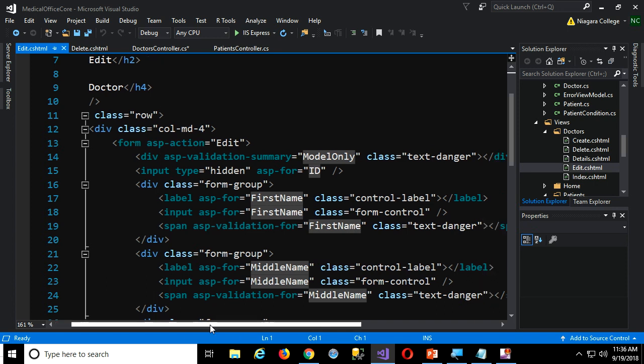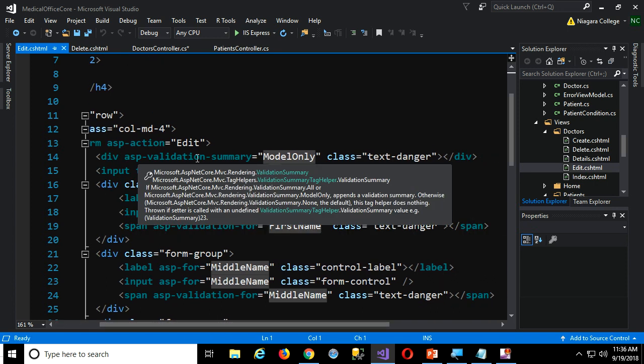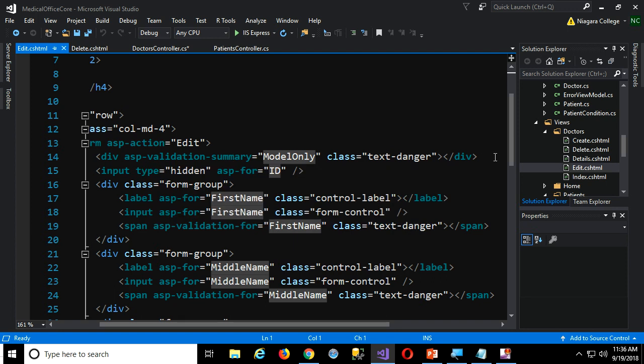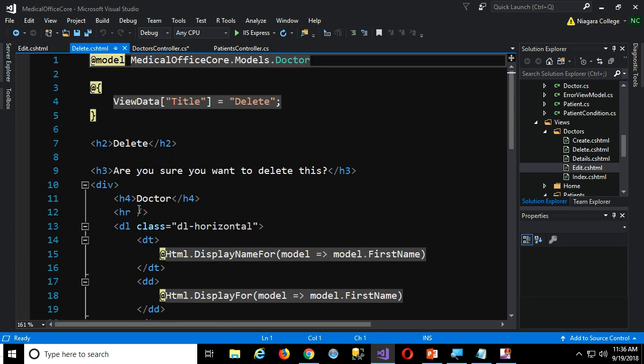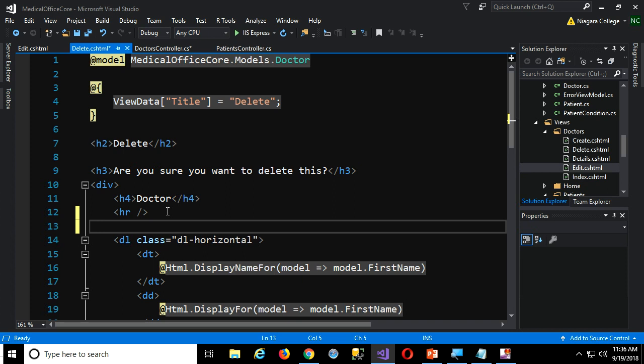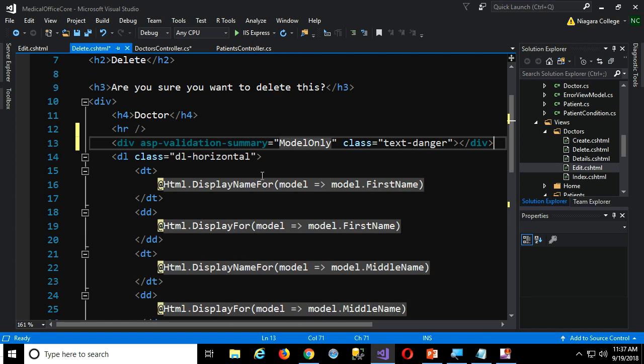Right down here, we have a div ASP validation summary. So I need to grab this tag out of edit, come over to delete, put it somewhere in here. I often put it right under the HR, the horizontal rule, the line. There. Now I'm saying if there's an error, we're going to actually return, because of course if there's no error, it redirects back to the index. So if there was an error, it will return this view again, and now it can show the model state error.